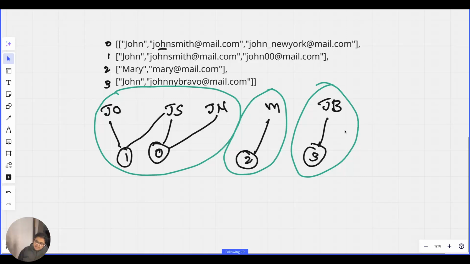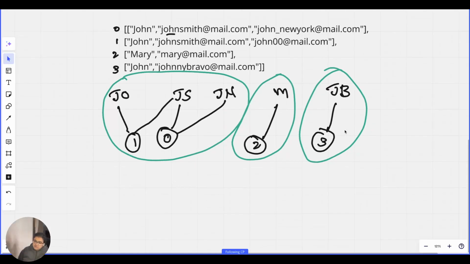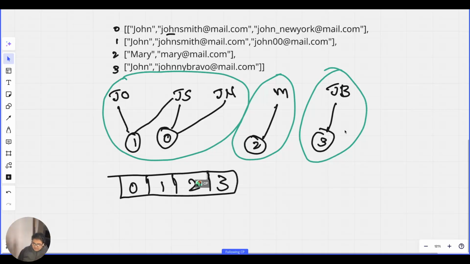So let's again process it edge by edge. First, let's process John Smith. Initially, let's take an array of size 4: 0, 1, 2, 3. Initially, they point to themselves because they are 4 distinct sets. There is no joining between them. Now let's process the first edge, which is johnsmith@mail.com pointing to node 0. There is no interconnection yet.